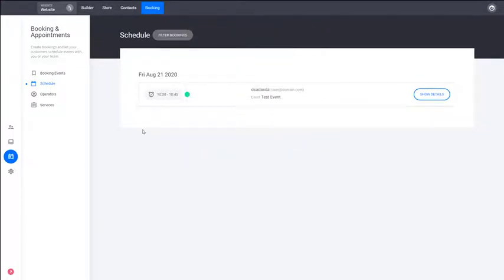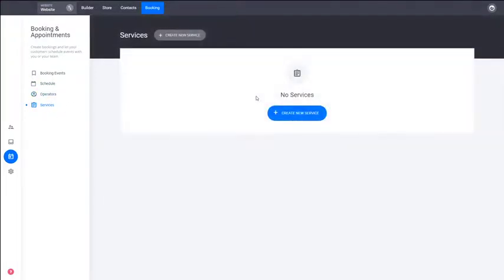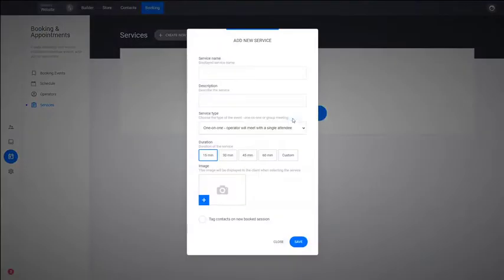And it's really simple. The services are very much the same way as the operators. They're basically an option connected to an operator, and an option for different services that you can choose from to book an appointment for different amounts of time. If it's a group meeting or a one-on-one meeting, what is the duration, an image again, and you can also tag a user that books an appointment for a specific service.